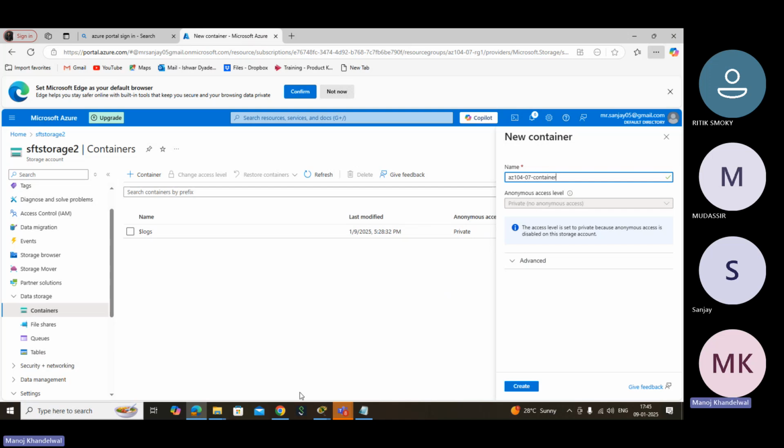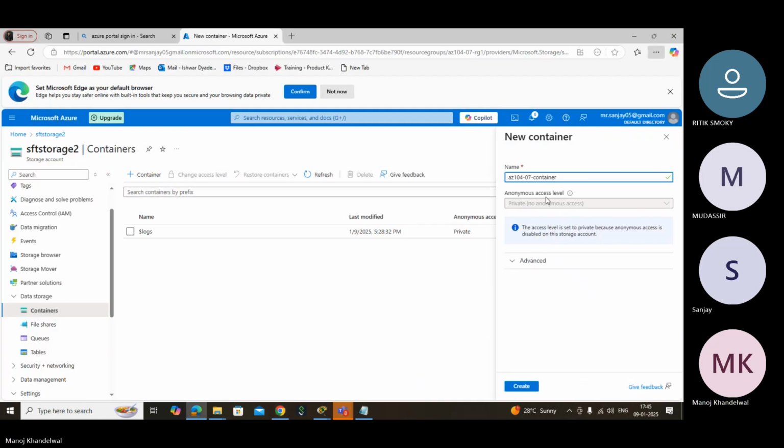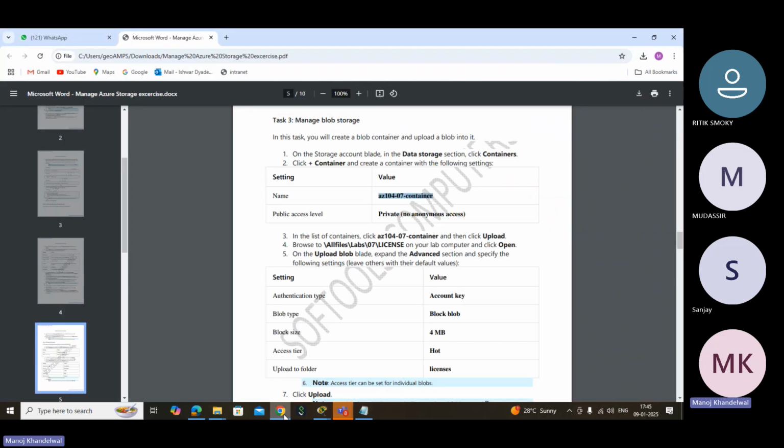Public access level. So here it's private, right? No anonymous access. So private means from outside it cannot be accessed. It means that, right? Correct. So that's the default, right? From outside means the internet. Then if I want to access it, what should I do? Wait, we'll see.